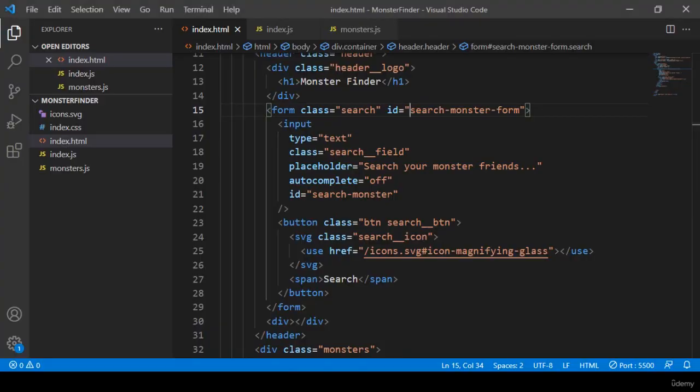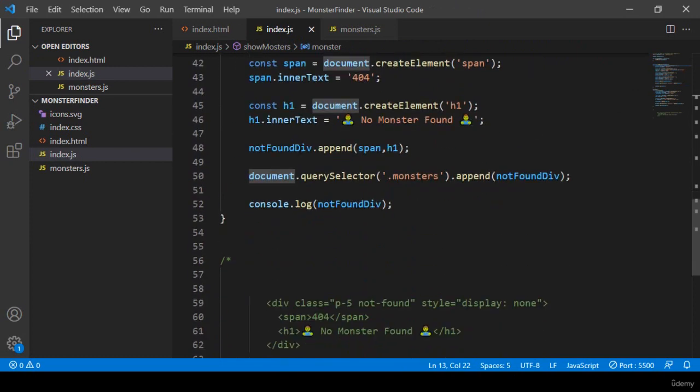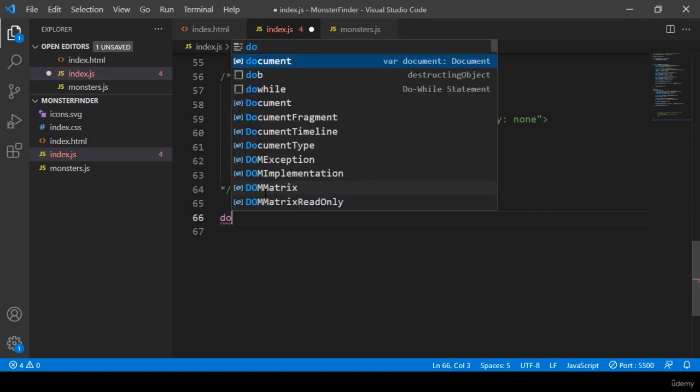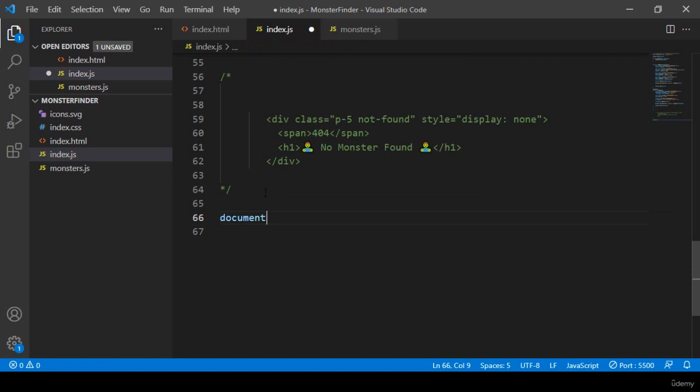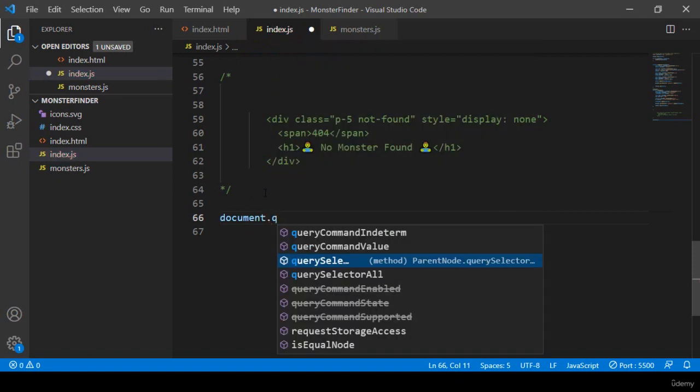For doing this we have to add a listener to this ID, the search monster. Better I copy it. Now if you go to our index.js, after this I want to take the document. I simply take the document, and first of all we have to get that ID, using a query selector.